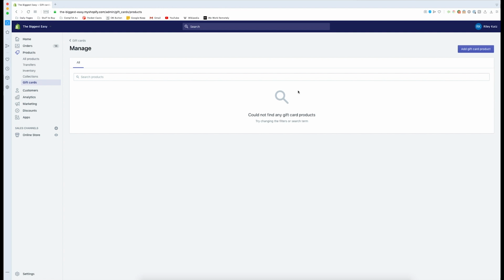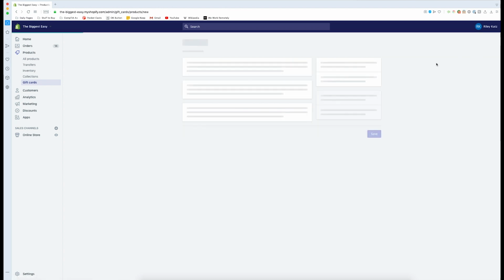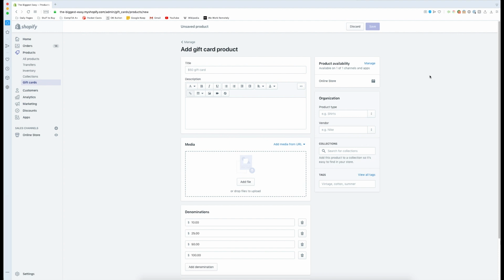Right here is where you're going to be able to manage all of your gift cards. So we're going to add one right here. Now you can start adding blanket gift cards for your store in various increments, or you can do birthday ones, anniversary ones, Christmas ones, holiday ones, whatever ones you want to do. But we're going to do something like this. So we're going to sell a $10 gift card.